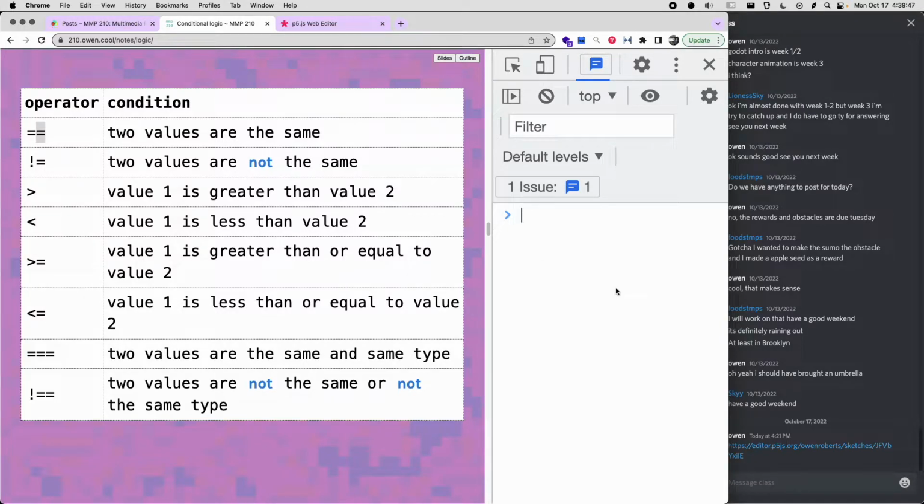In JavaScript, you'll also see things that look like this, x triple equals 2. What this means is that the value and the type are the same, and this is a safer operator to use. It's a little annoying because it's like 3 equal signs, but this is a safer operator to use than just the double equal sign. So you'll see that in a lot of examples. I'll give you an example right now.